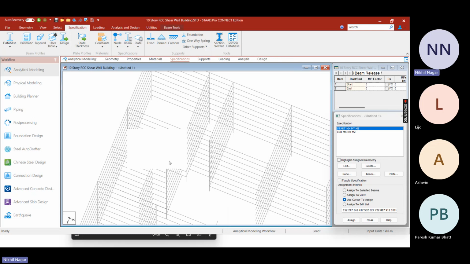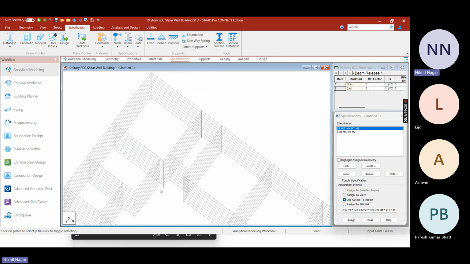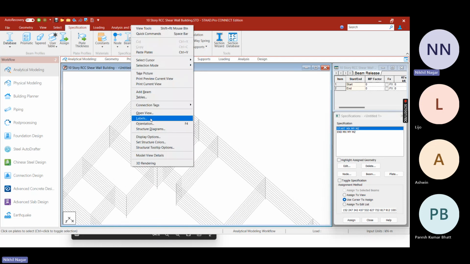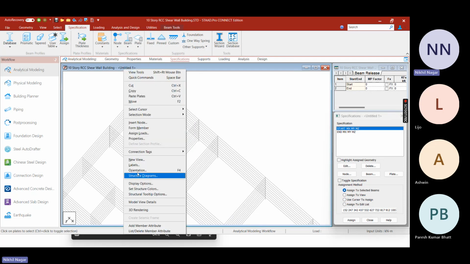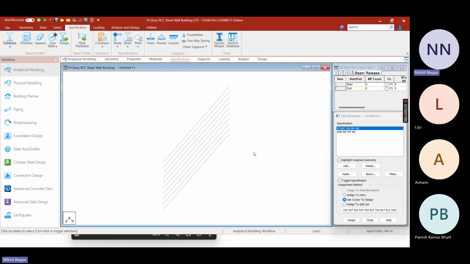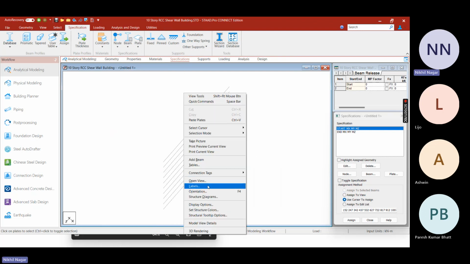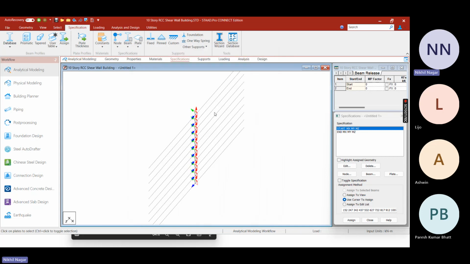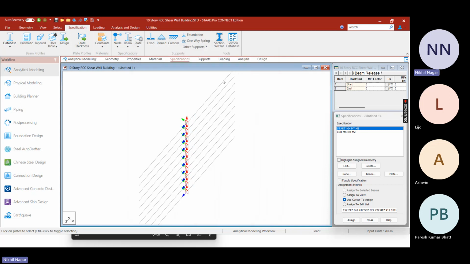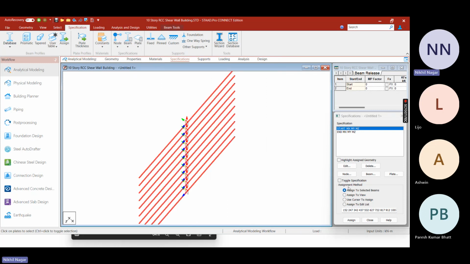So we can check what the orientation is again by right click. First I select this. Okay, select, go to new view. Right click, labels, beam orientation. So the orientation of the beam from the start is from here. So we can give it at the start specification.